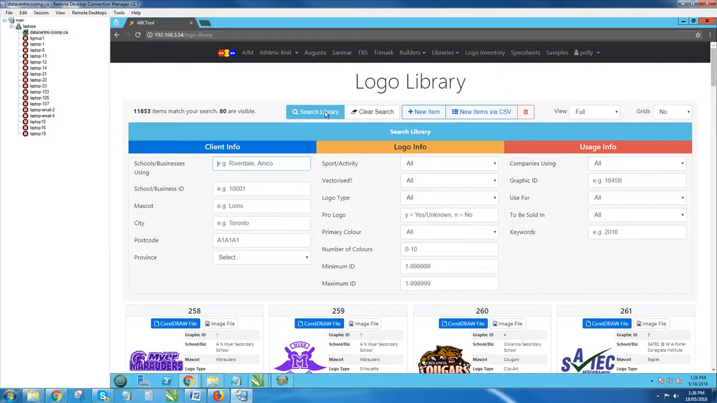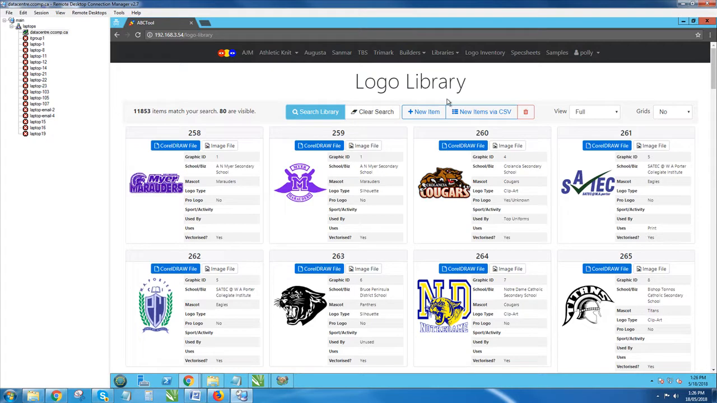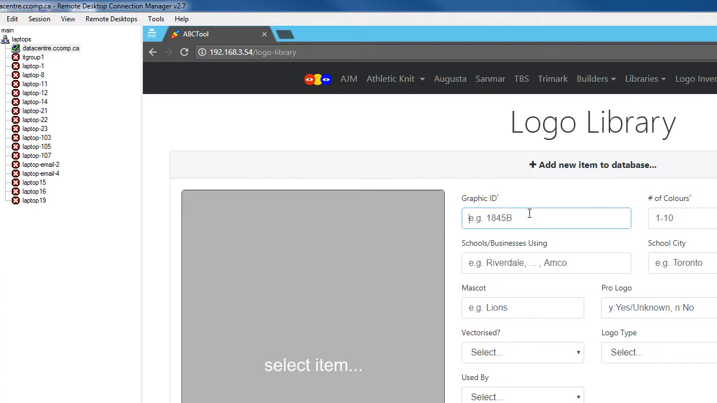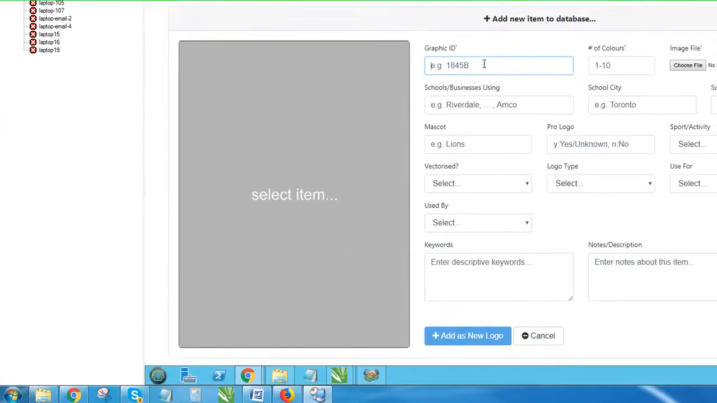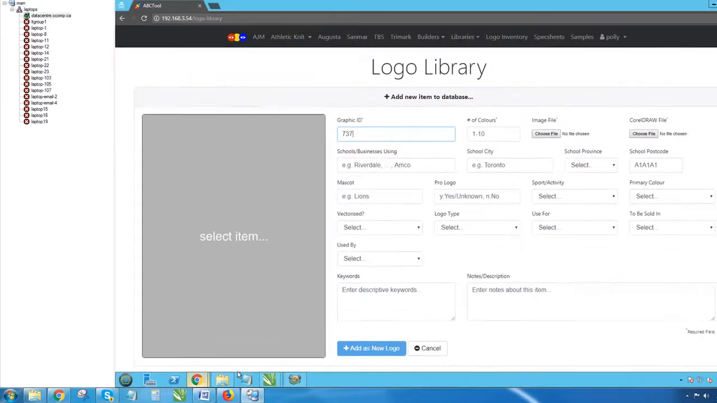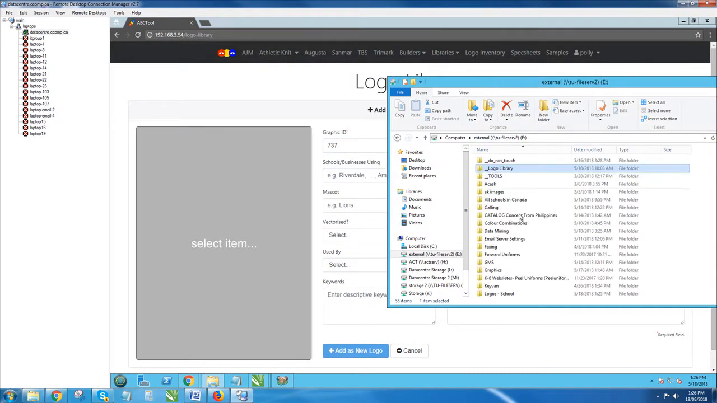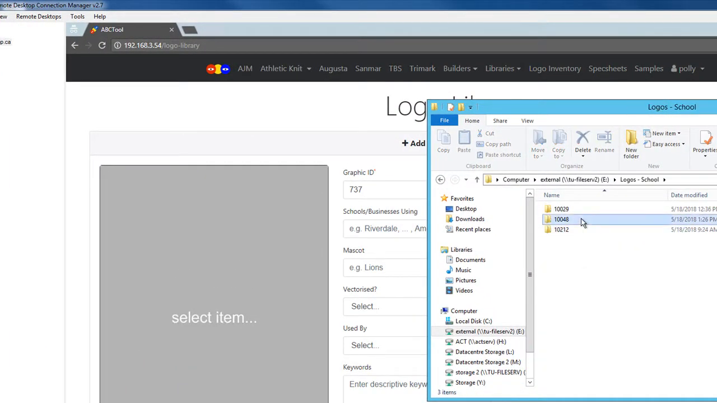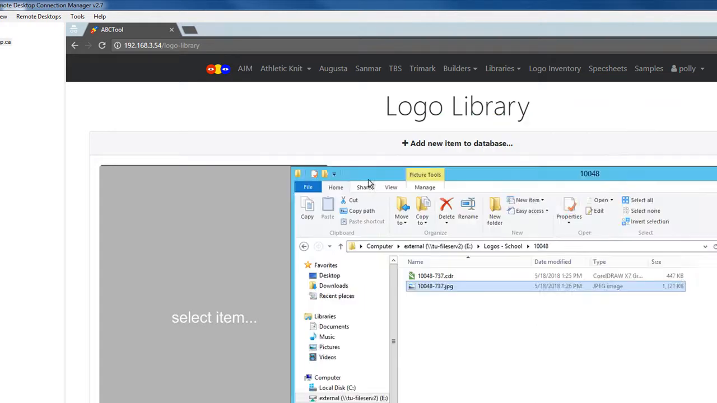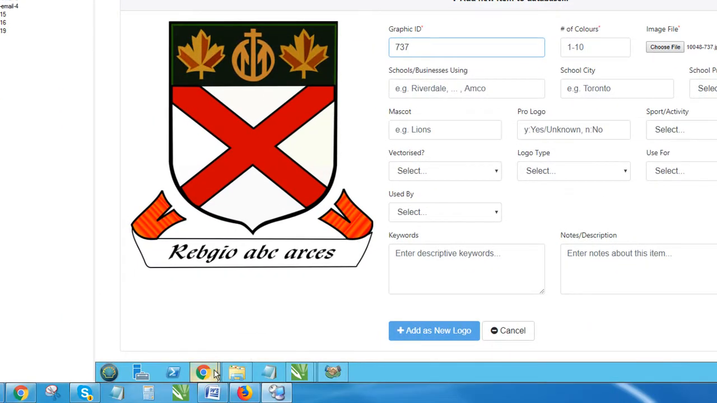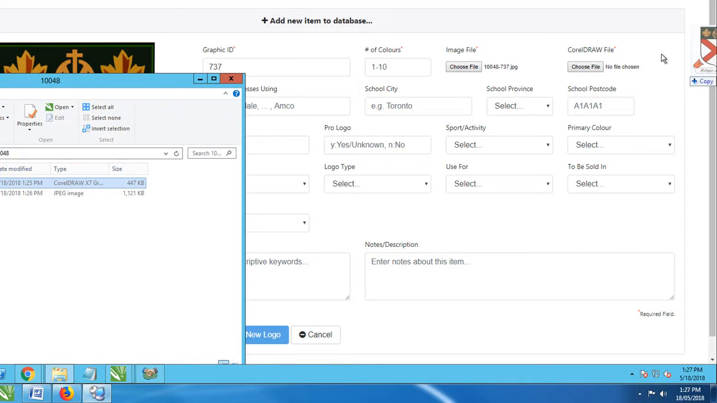And now to upload it, we're going to go again to the ABC tool. We're going to go to logo library. We're going to go to new item, and we're putting in the graphic ID, which would actually be 737. And you know what, let's just import the files so we can view it better. So we're going to drag the JPEG in here, and the CorelDRAW file in here.